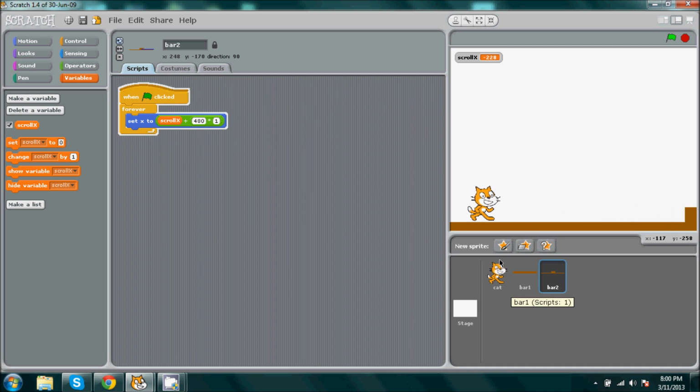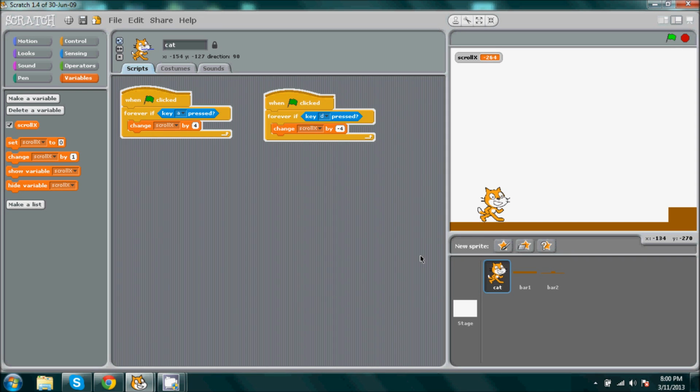Now, we worked it out with the bars, but we've done nothing to the cat. This is the part where we'll add all the code and all the physics to the cat itself.